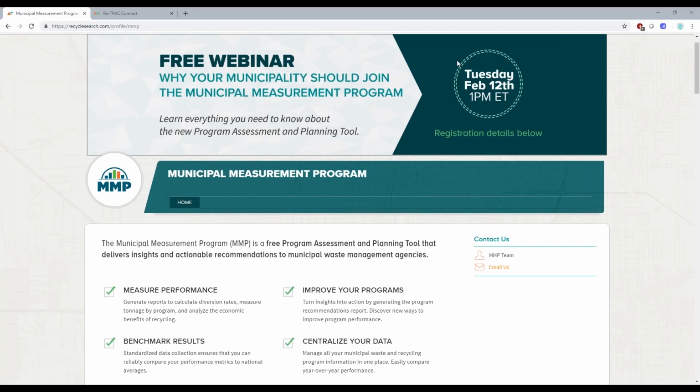The Municipal Measurement Program, or MMP, is a free program assessment and planning tool that provides participating municipal waste management agencies with access to powerful analytical reports designed to measure waste diversion performance and improve programs. The MMP was designed to harmonize the measurement of material management programs and provide municipalities with decision-making tools that can improve recycling performance in your municipality.